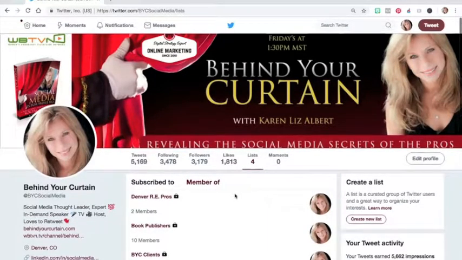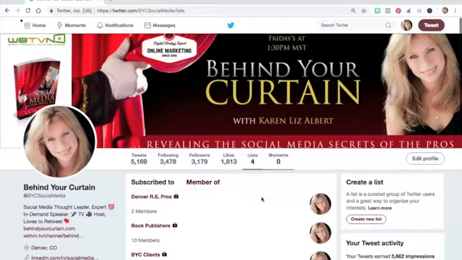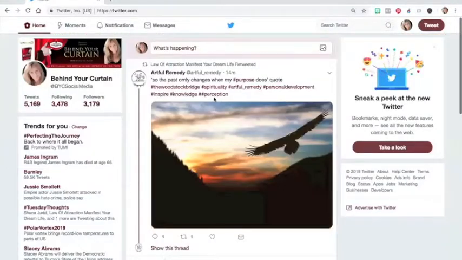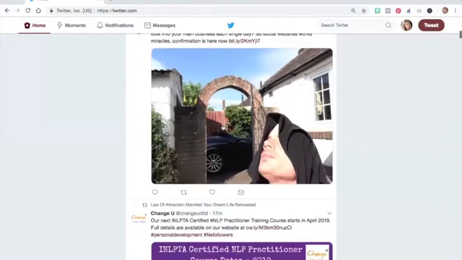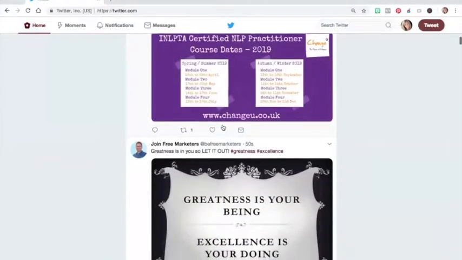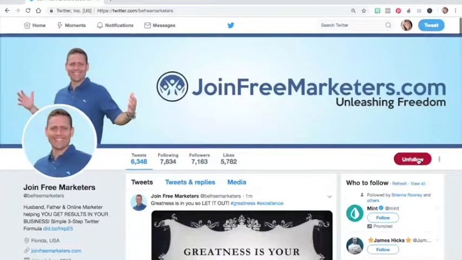Once you create a list, there are a few different ways that you can add a Twitter account to a list. You can come up here and just start to search for a particular Twitter account, or go back to your home page, and let's just say that you are seeing a tweet by an account that you want to add to your list. You can simply click on that particular Twitter account.